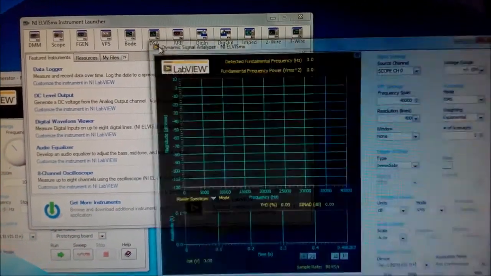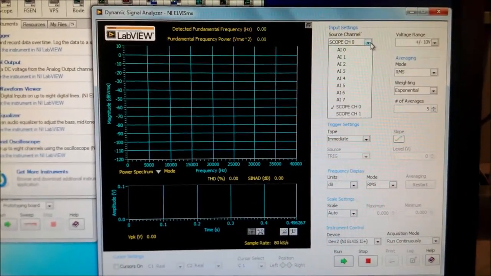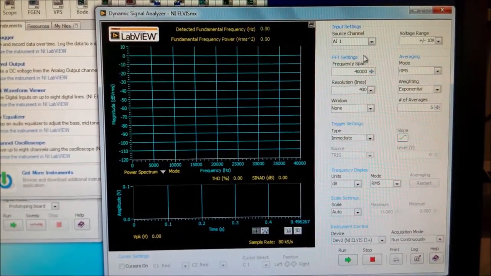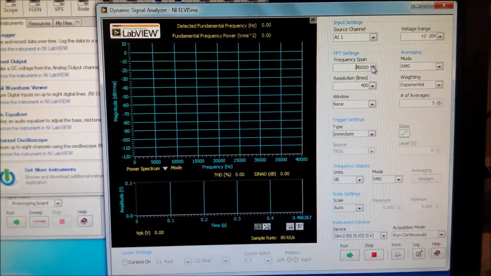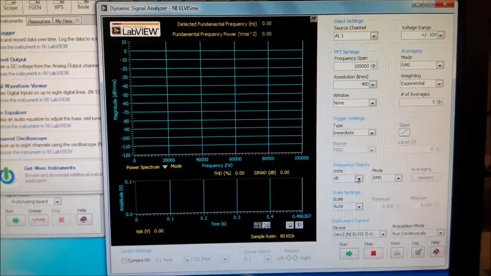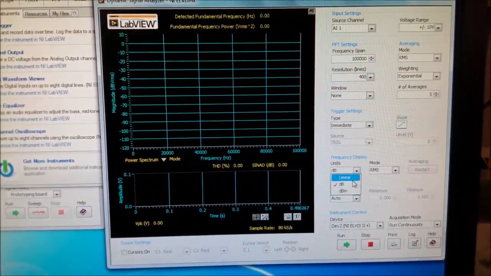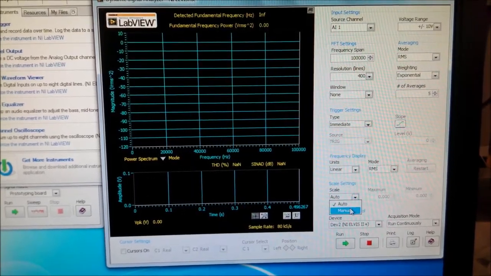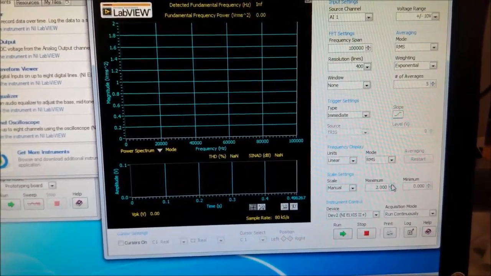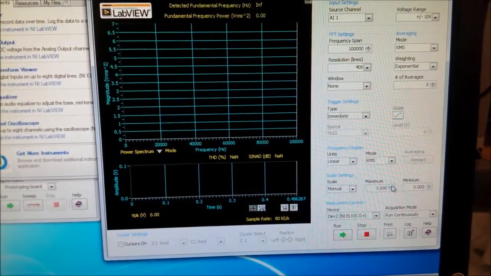Dynamic signal analyzer. Our source channel will be set to AI1. Our frequency span will be set to 100K. Our units will be linear. Our scale will be set to manual with 7 volts maximum.